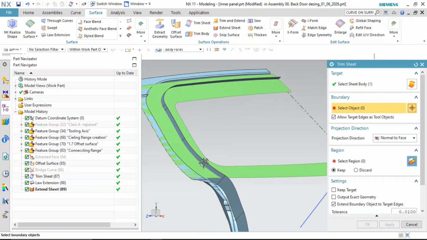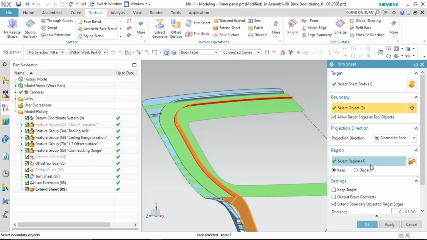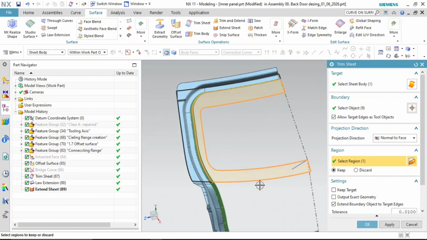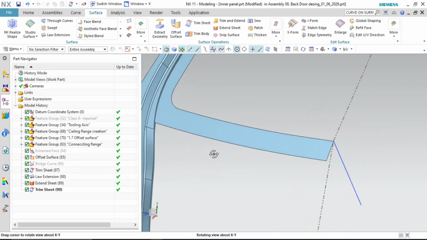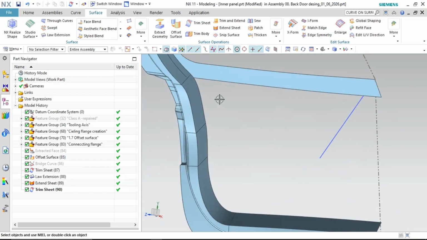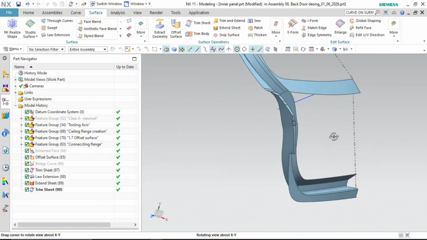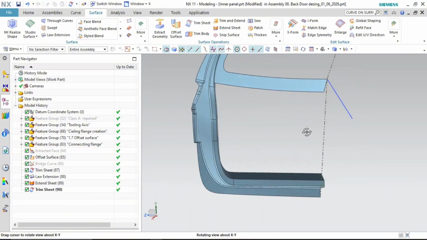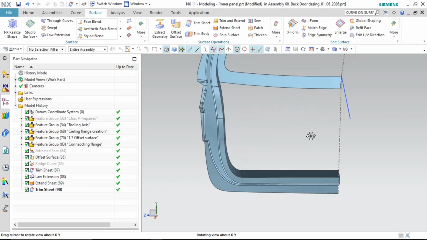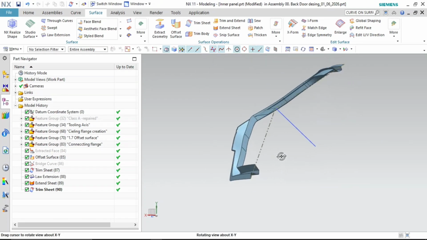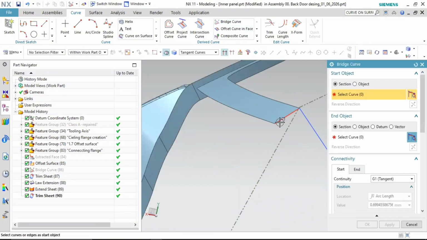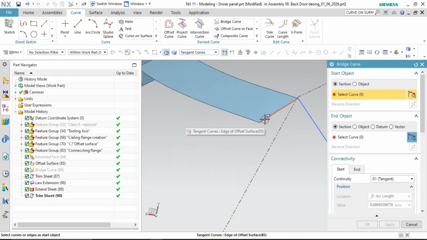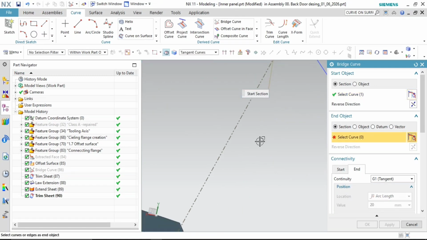I want to trim this sheet with respect to this boundary. That is the reason. Click on OK. Now you see everything is okay. Now I want to connect this area. How can that be done easily? Let's try one thing. Go to curve, bridge curve. First curve this one and make the value 0, and then the second curve.